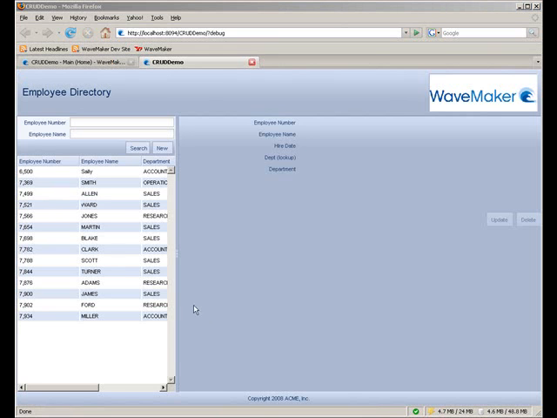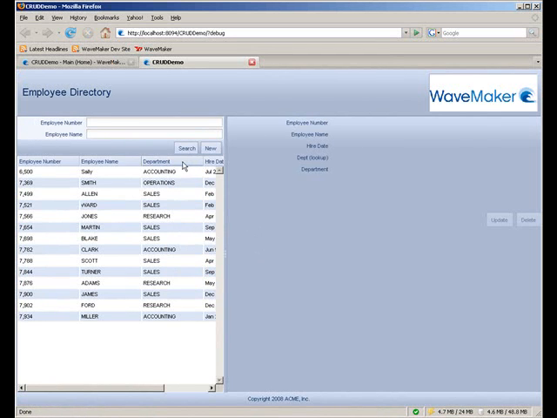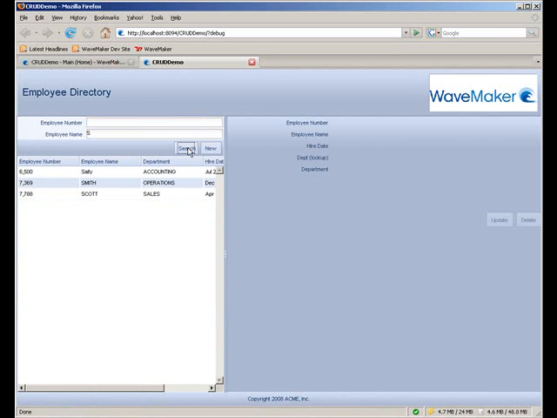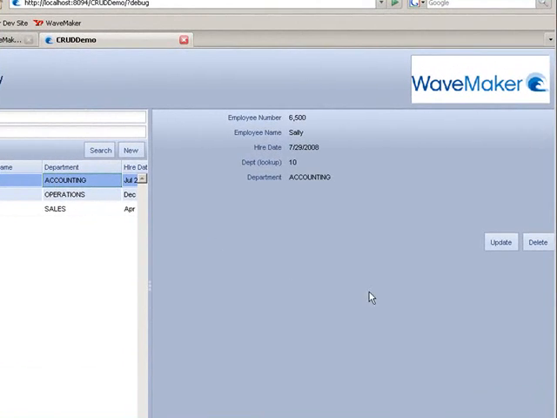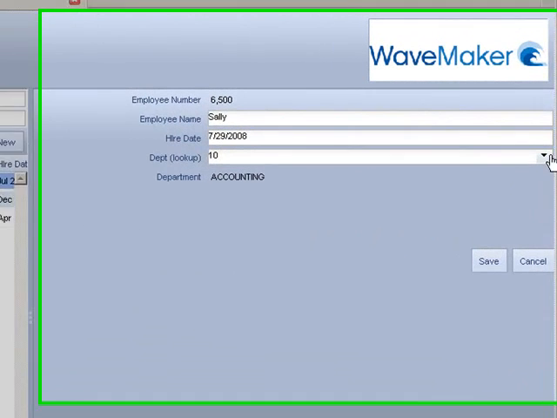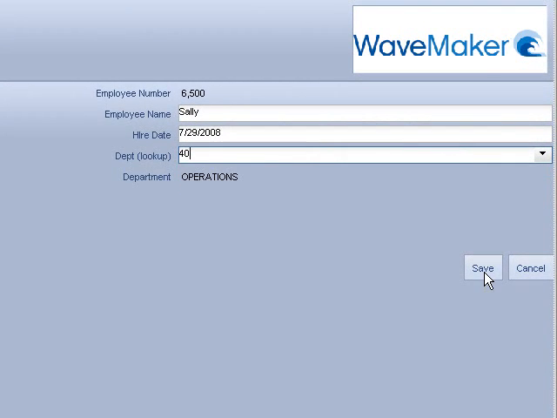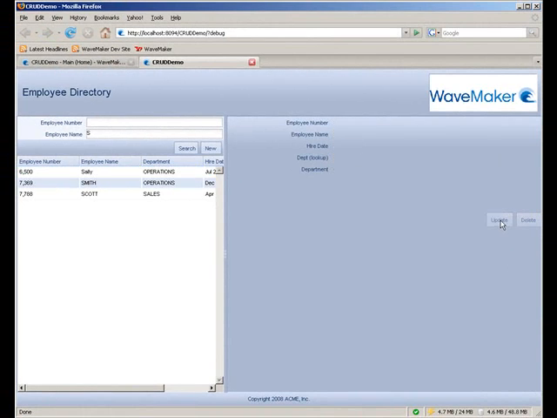Step 5, running the application. Once the application is complete, hit the run icon at the top of the studio. A new browser window will open, your application will run, and without writing a single line of code, you have resizable panels, you have sortable grid columns, you have an application that allows you to search, you can actually click on a record from your search result, update that record.